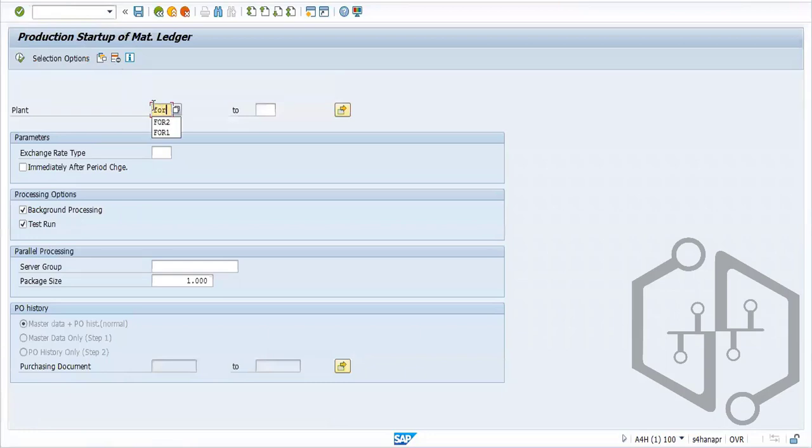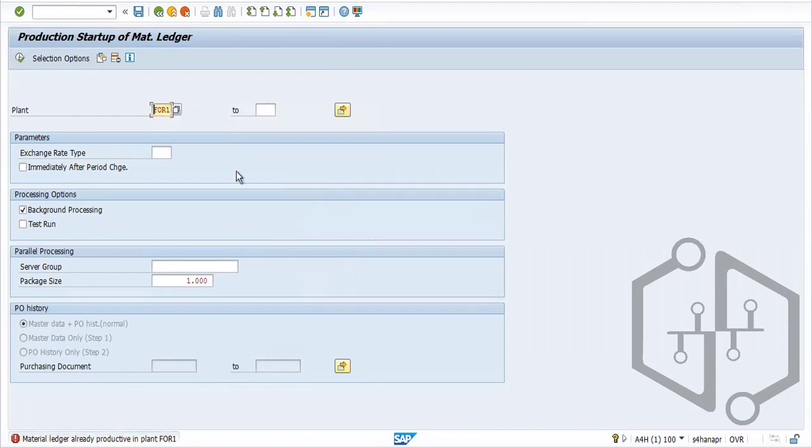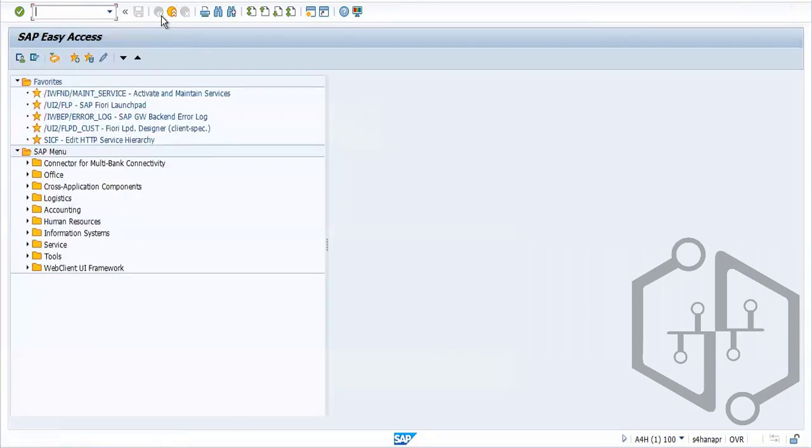You need to enter the FOR1, so just remove it and click on execute. Still, the material ledger production is already productive, which means it is already active. So what we need to do is try to create the materials.